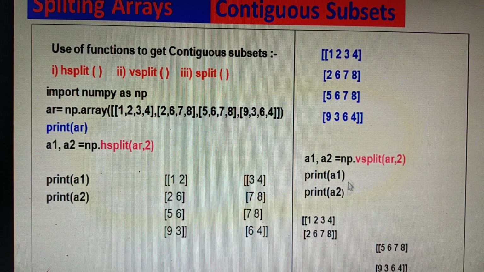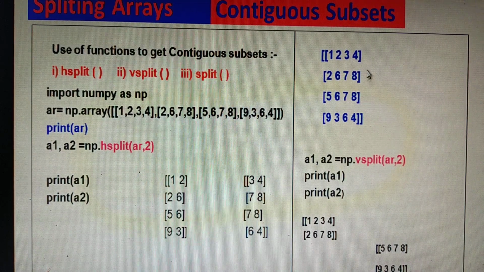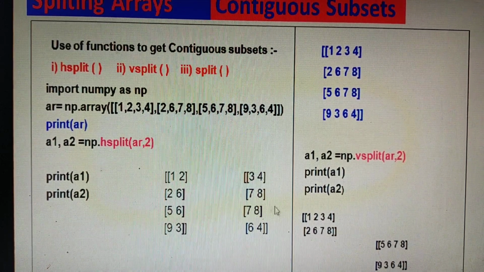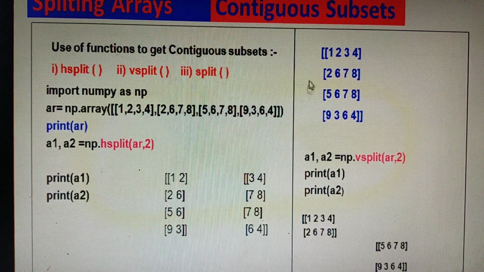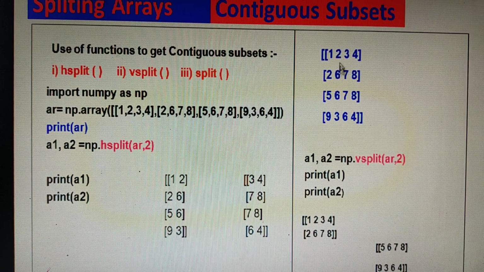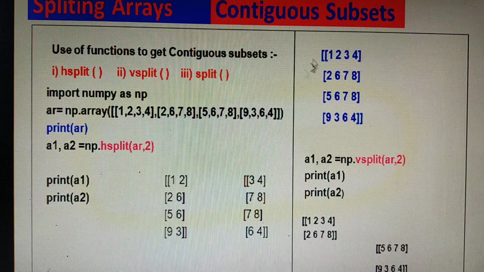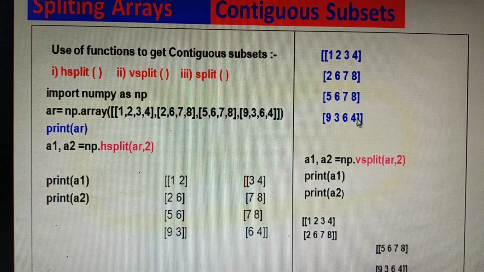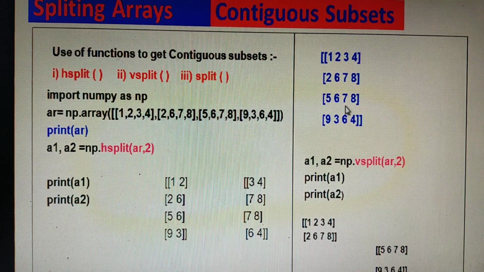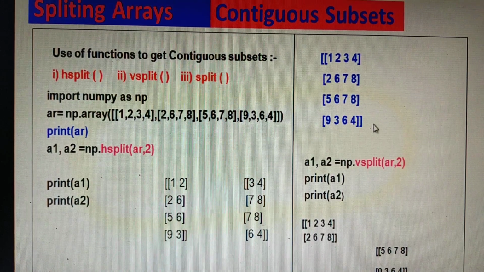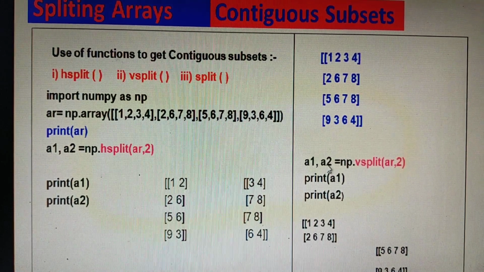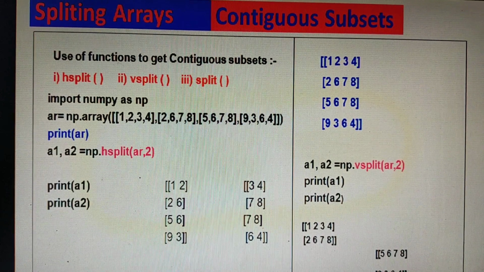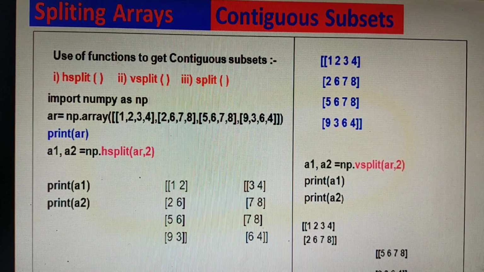So this is the way you can divide one 2D array into equal columns or equal rows. You can also divide into 4 different rows or 4 different columns, but we cannot divide it into 3 rows or 3 columns, because they are not in the same proportion. So we have to keep these things in mind while giving the split command.